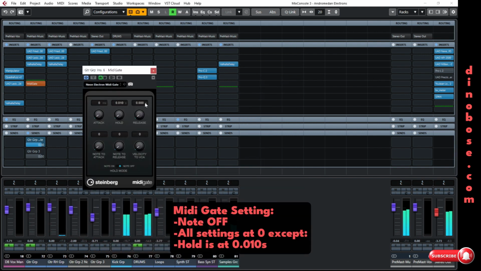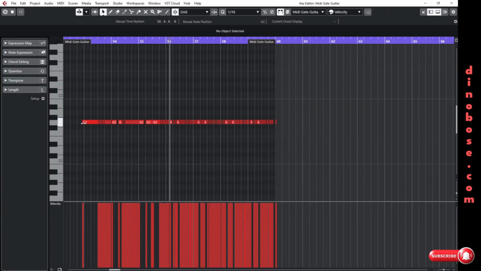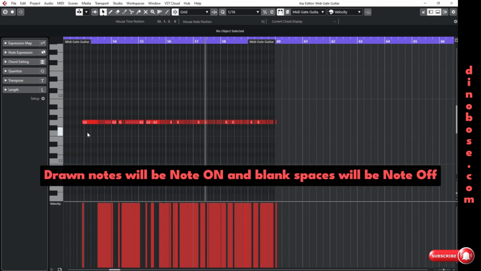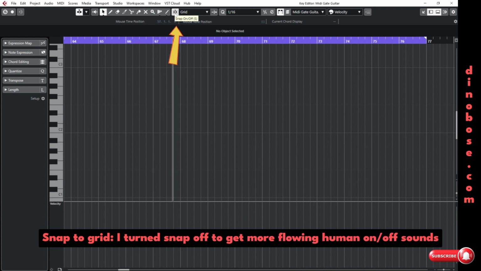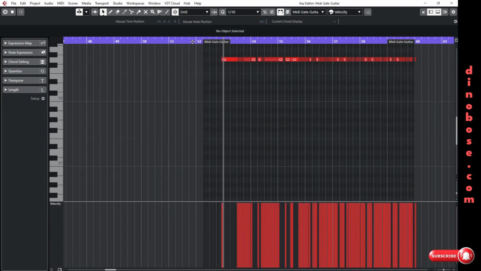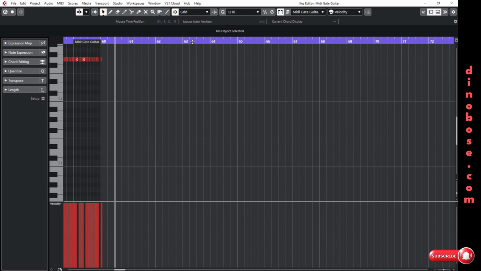Here's the MIDI gate setting, very simple. Put a note off, all these are at 0, this is at 0.01 seconds. Now when you draw into the MIDI editor, the drawn notes will be note on and blank spaces will be note off. Snap to grid. I turn snap off to get more flowing human on and off sounds. Check it out here. If you have questions, drop a comment.